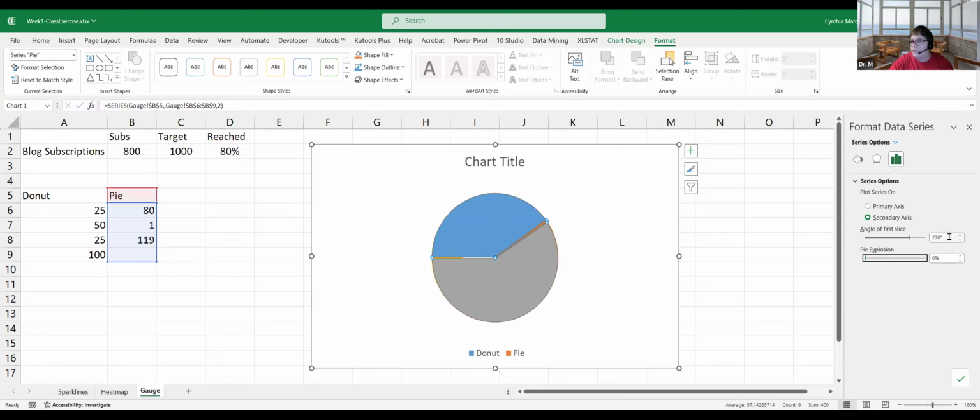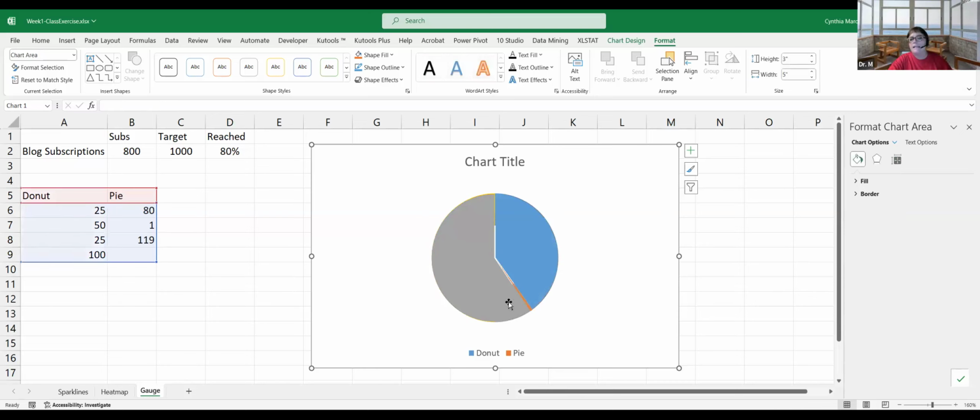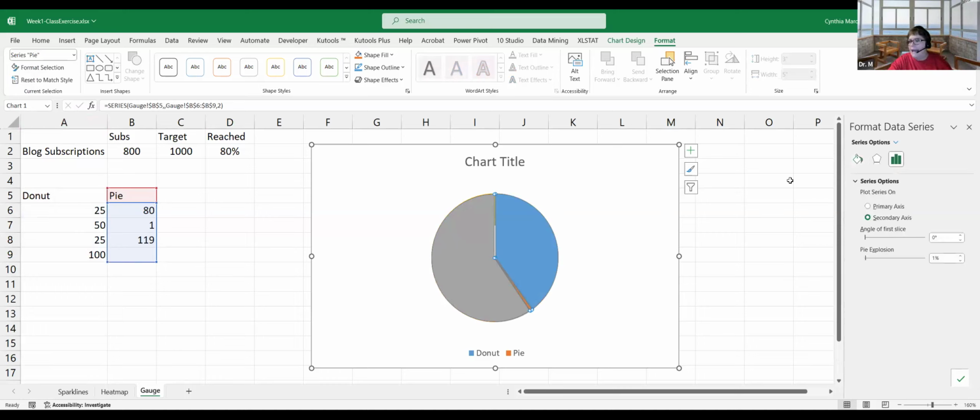I'm going to undo mine just to take it back to where we were. So how did I get in here? I selected my chart, but I have to have a specific aspect of my chart chosen. The series that I want is series pie, because that's what I'm manipulating as far as the rotation goes. Then you see we have series options. I want the one that looks like the 3 bars. And I want to make sure that I am changing my first slice. I'm going to change that to 270 and press enter.